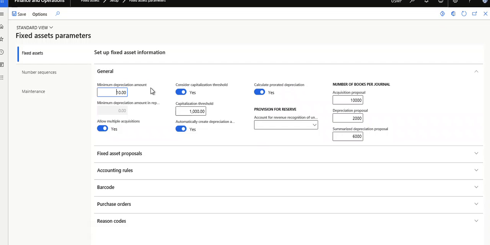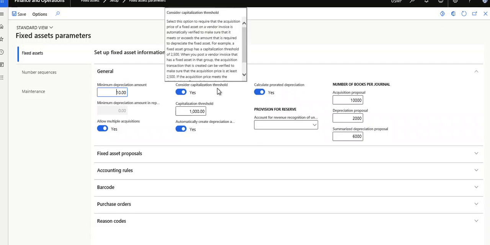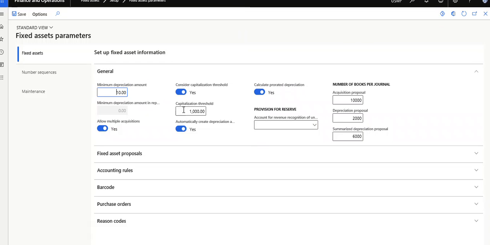First is the general tab, in which you can set the minimum depreciation amount, consider capitalization threshold, then capitalization threshold, then here number of books per journal, acquisition depreciation, summary depreciation proposal.